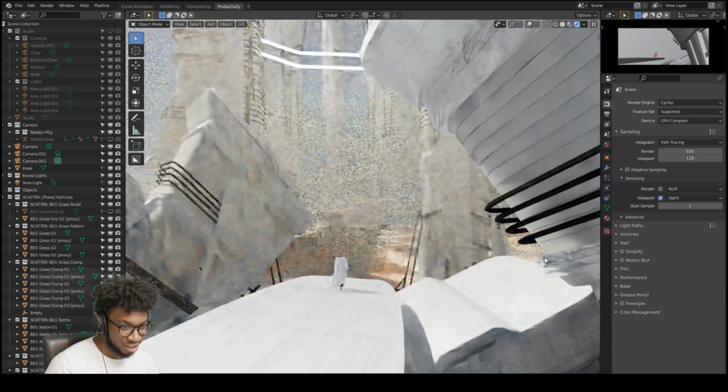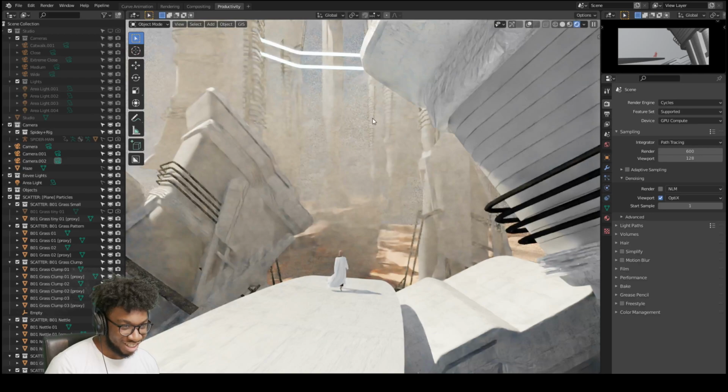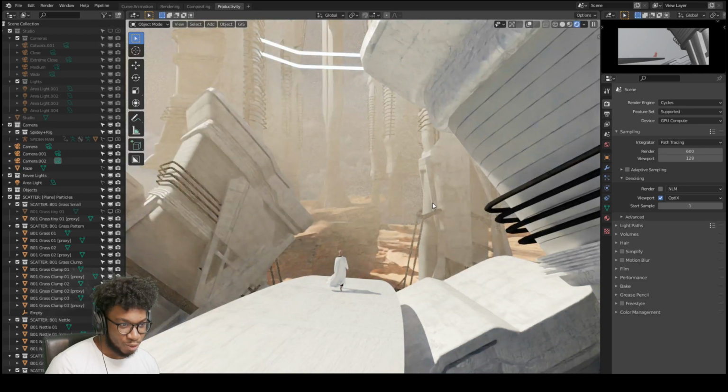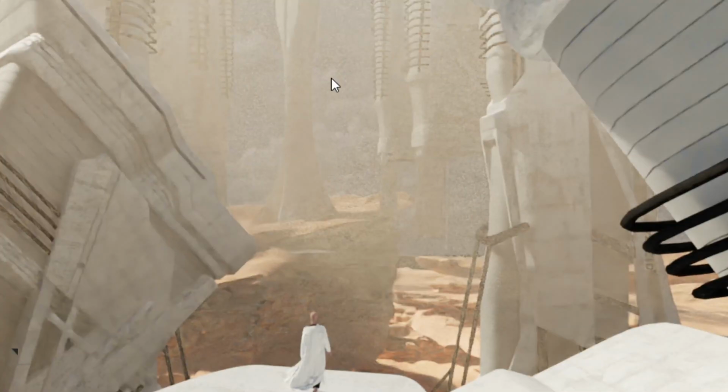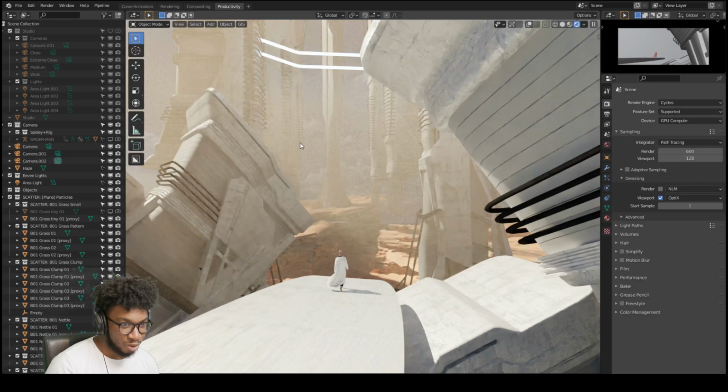And bang, straight away you can see Optix working its magic, cleaning up a lot of that noise. I don't know if you'll be able to see with YouTube compression, but we have a little bit of noise here, here, and up here. But to be quite honest with you, this is way better. Way better than without it. I think it definitely has its place and definitely has its uses.